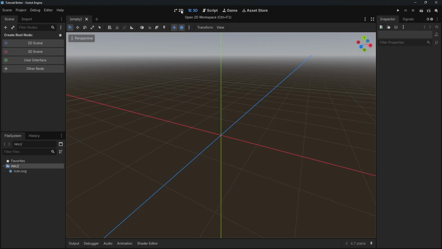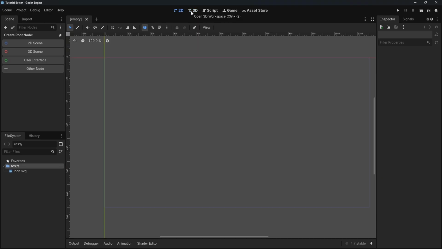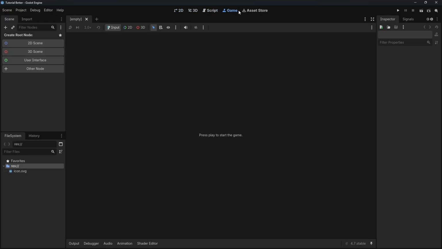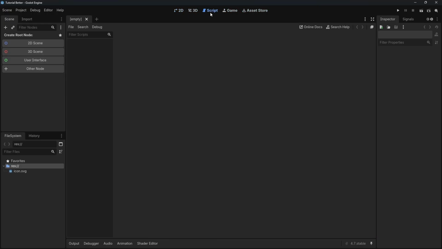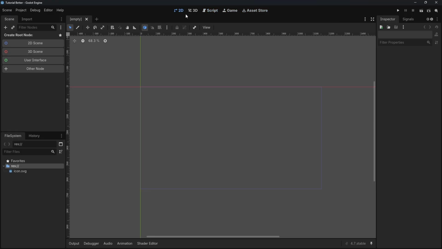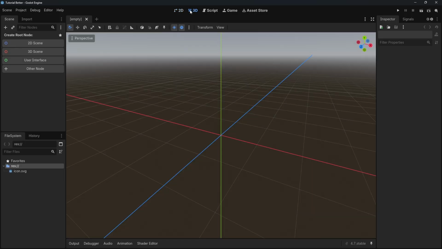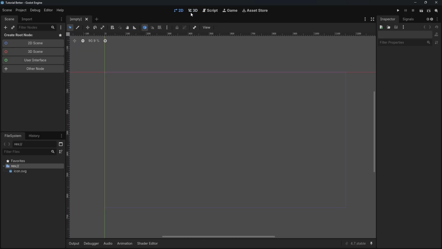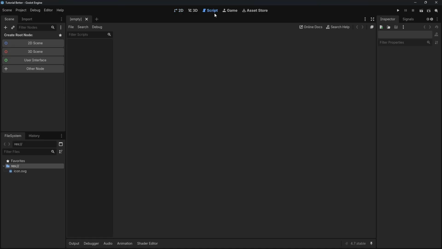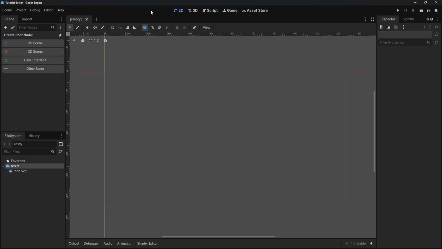As soon as you open and create your first project, you'll probably be introduced to the notable and very recognizable Godot interface. So there's a couple different options you have up here. You have 2D, 3D, script, game, and asset store. Once again, figuring out if you're going to make a 2D game or a 3D game, you can change between these two specific interfaces, and with scripting, you have a separate interface for writing your code in Godot.